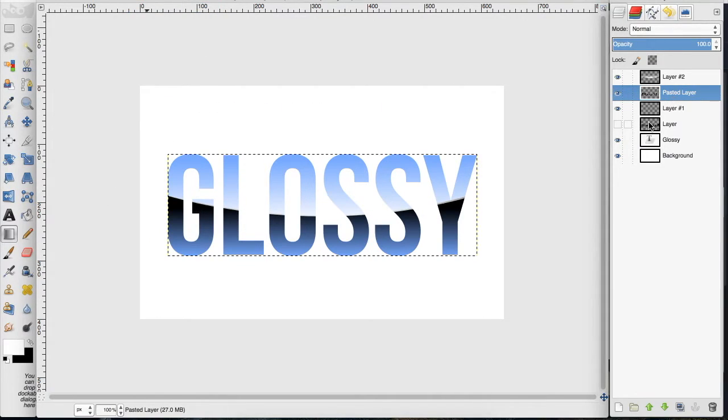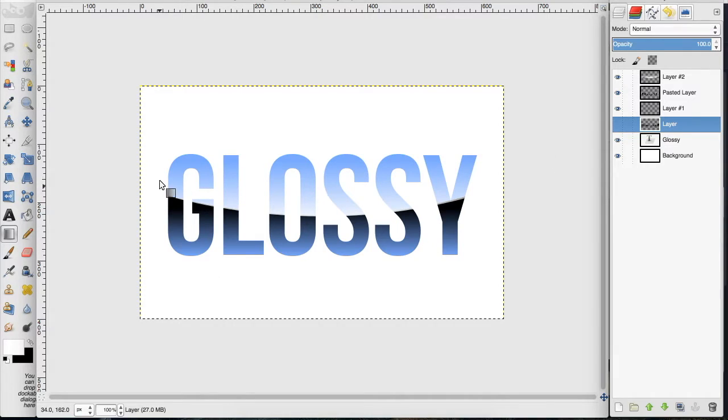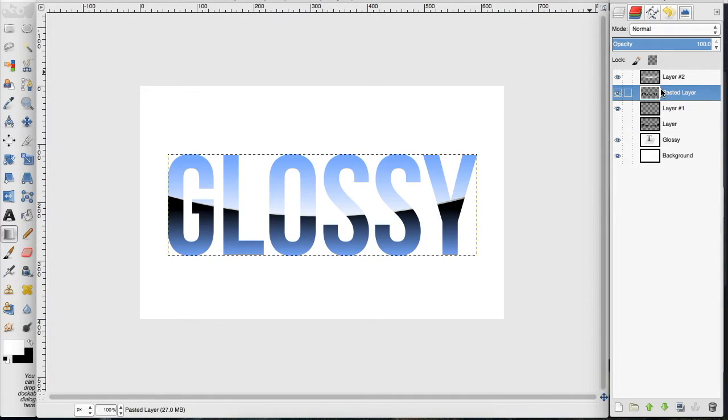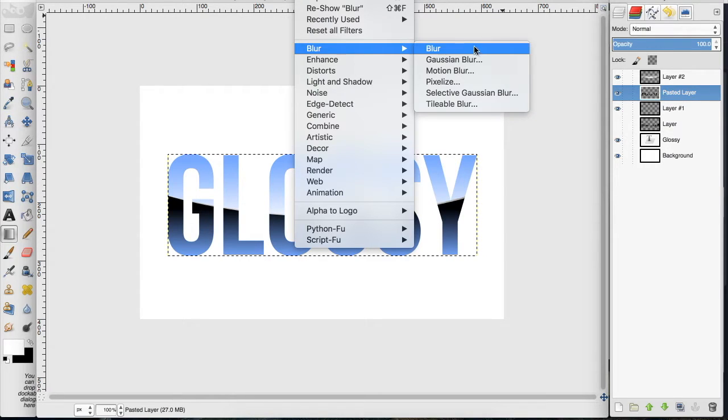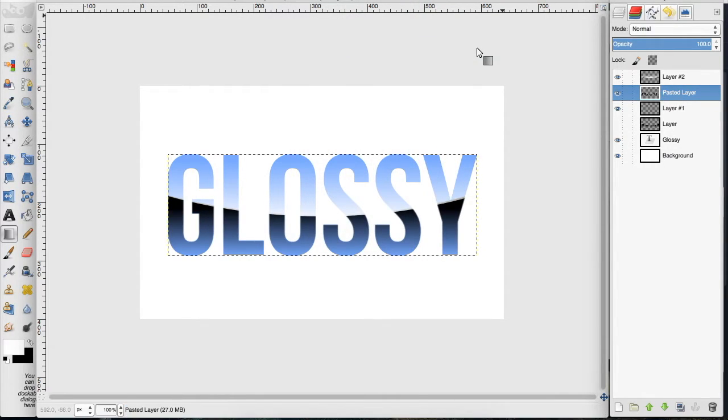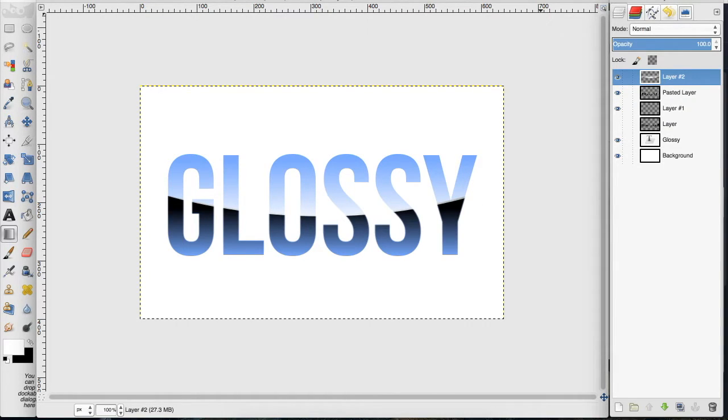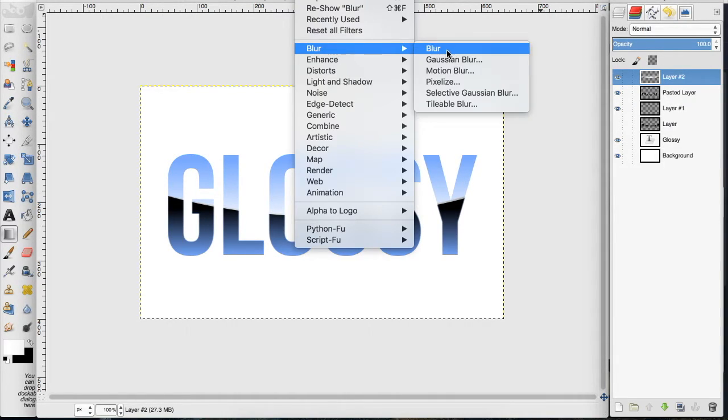Now we need to blur out this shadow and highlight to make it look like they merge together a little bit better. So I'm going to select the shadow layer. We're going to go up to filters, blur, just over to blur. And then we're going to go up to our highlight layer and go up to filters, blur, blur.